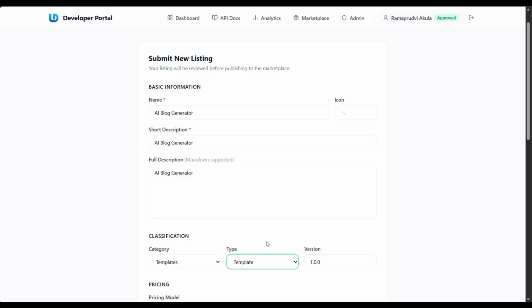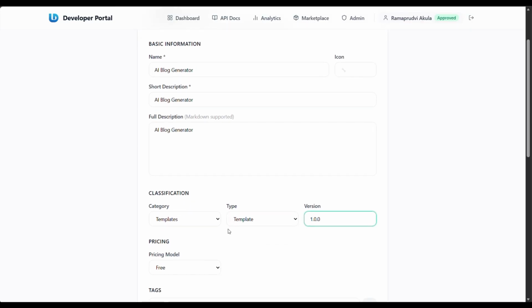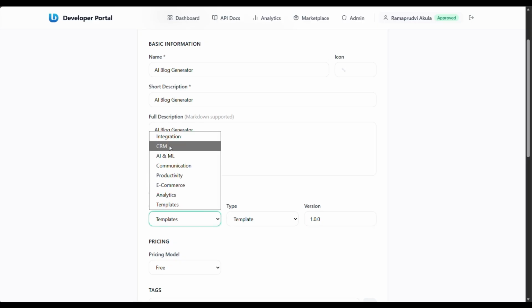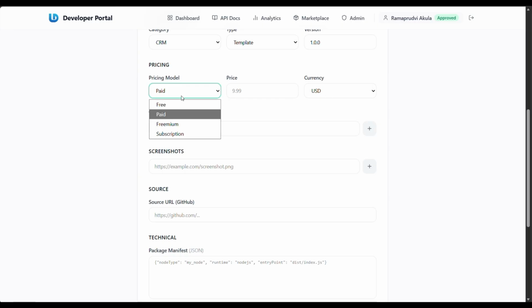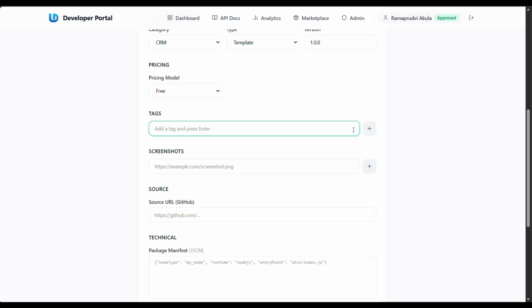5. Complete the marketplace listing. Now we fill in the marketplace information. For the template name, we'll enter AI blog generator. Next, we provide a clear description explaining what the workflow does and how users can benefit from it. We can select the appropriate marketplace category and add relevant tags, such as AI, content automation, blogging, and marketing. We can also upload a thumbnail or icon that represents the workflow in the marketplace.